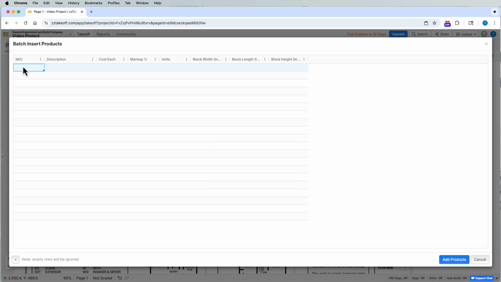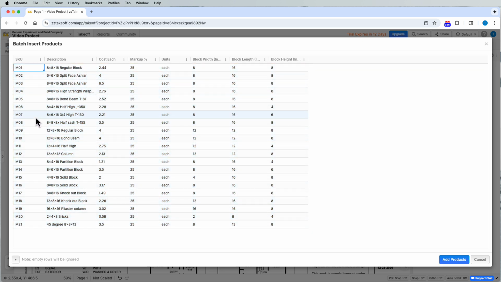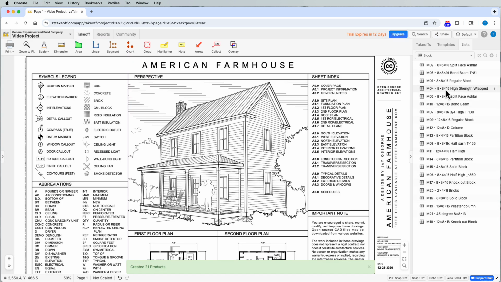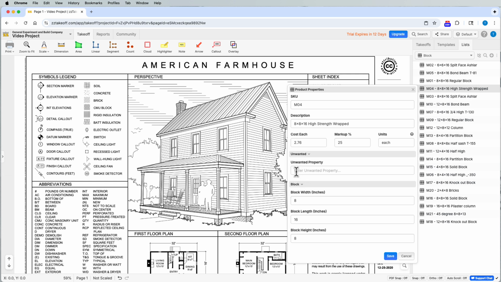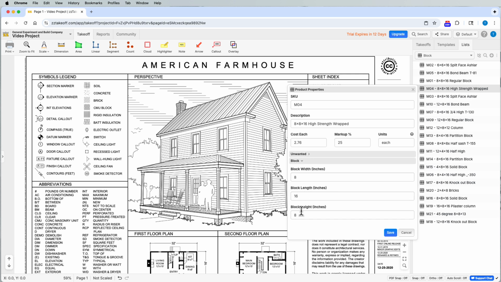Oh, I have to copy them first. Let's go ahead and Control V. Now we have them all ready. We can hit add products, and we have them here, and they're going to show up. We still have that unwanted property, because even though we got rid of it in the column, it just didn't set any properties there, or any product information. All right, so we have everything we need to start measuring masonry block.